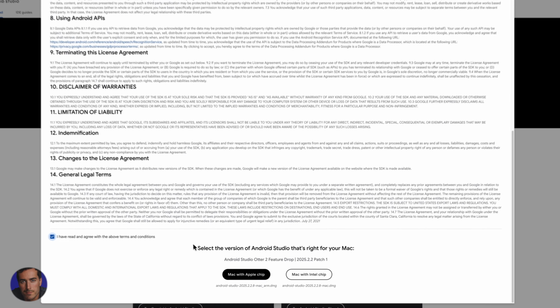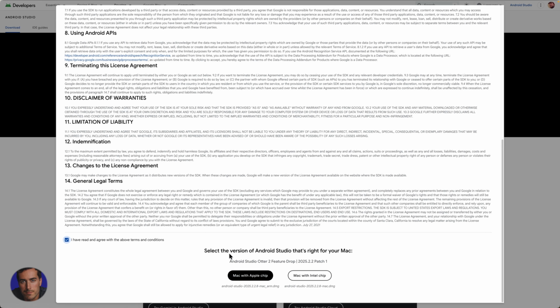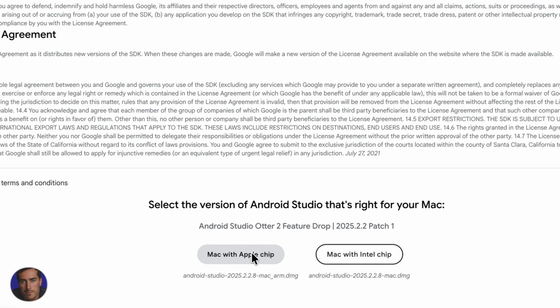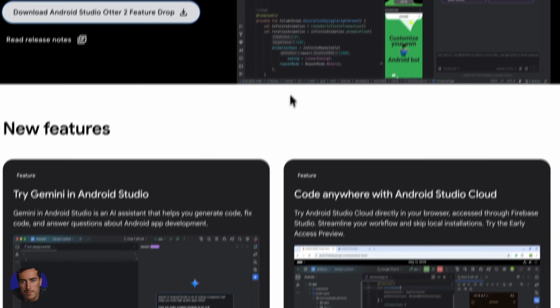And now that gives us access to, well, it's worked out that I'm on a Mac, which is correct. If you're obviously using a Windows machine, it will know that you're on a Windows machine. But I have the Apple chip rather than the Intel chip, so I'll go with the Apple chip for Apple Silicon. And that will instantly download.